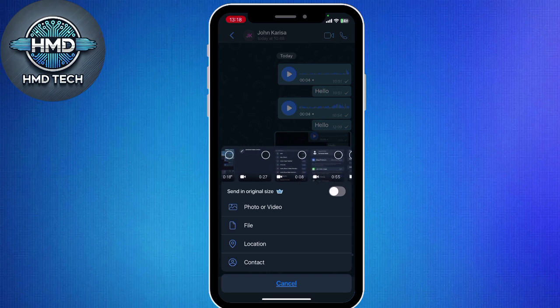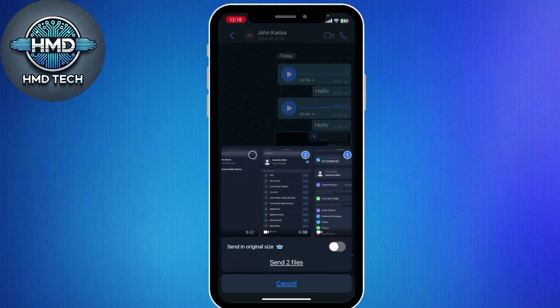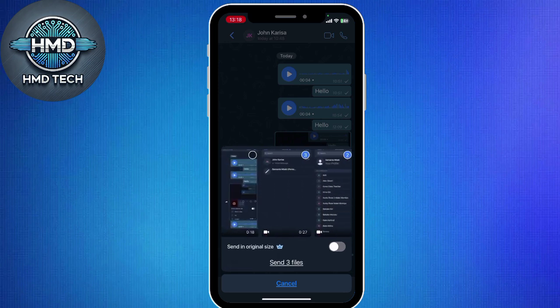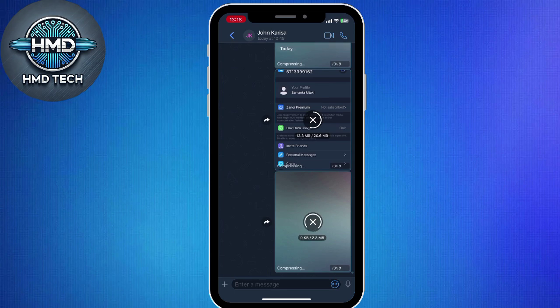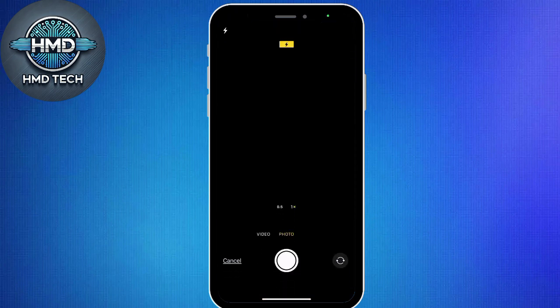If you want to send an existing photo or video, tap on gallery. This will open your phone's photo library. Simply browse through your pictures and select the one you want to send. You can pick multiple photos or videos at once if you'd like. Once selected, tap Send. If you want to capture something live, tap on Camera instead.